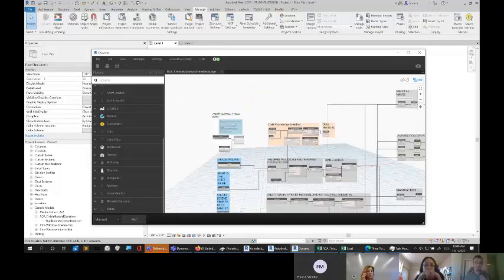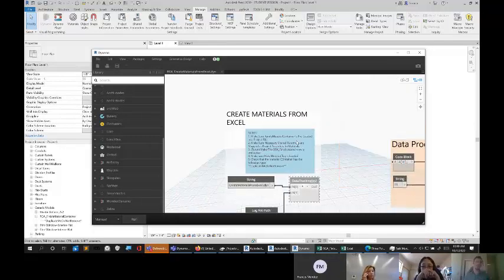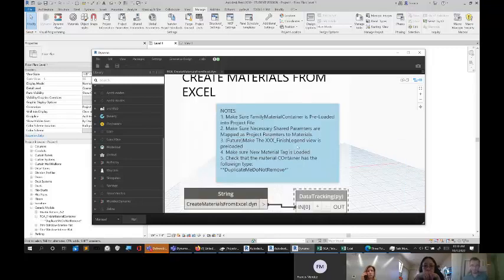And then in the file, it's important, if something breaks from the Dynamo player, go ahead and open that Dynamo file and take a look at it, because I've made notes on the things that you'll need to make sure are set up. So we've already done the material containers preloaded. I've already made sure the shared parameters are there and mapped to the projects.